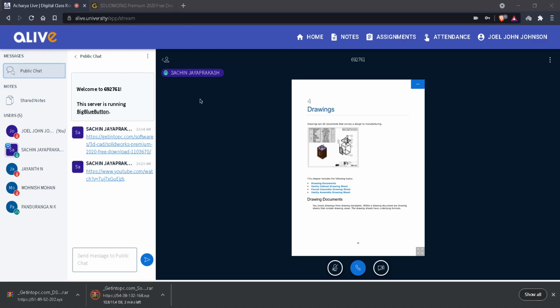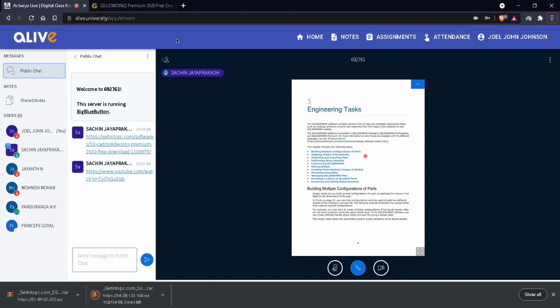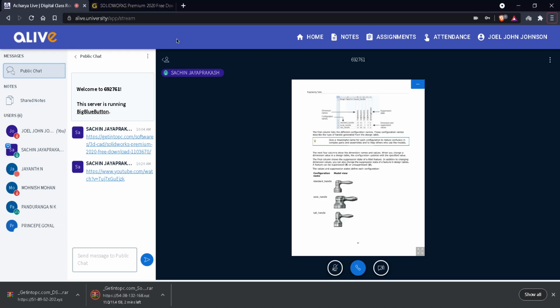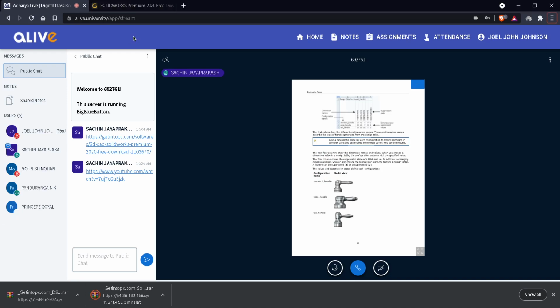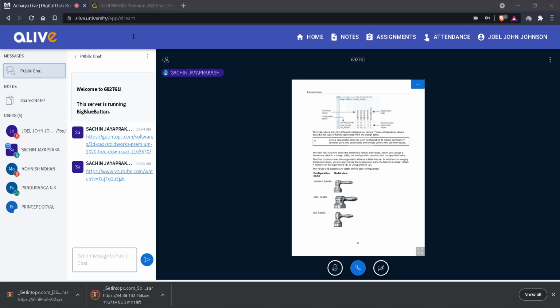Apart from that, there are multiple options with respect to engineering tasks which can be done, like building multiple configurations of parts, like what we do in our ideation, different versions of it. That can be done here. Updating models automatically, importing and exporting files, performing stress analysis. Here we can put some stress on the handle and see if it can handle it or if it will break. Okay, stress analysis can be done.